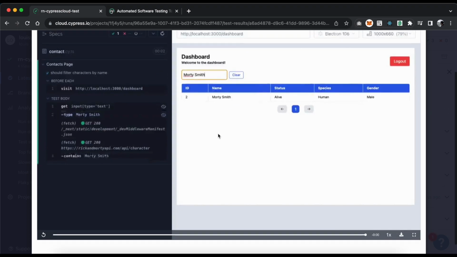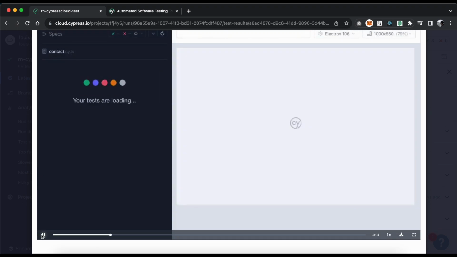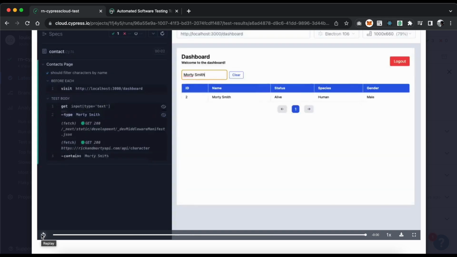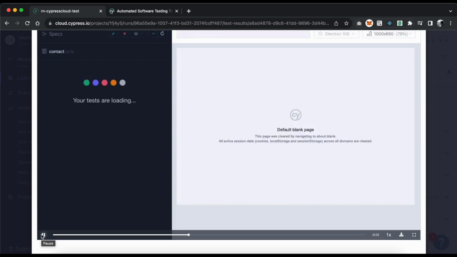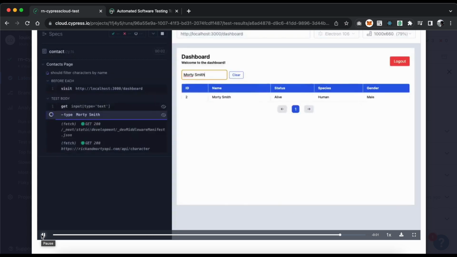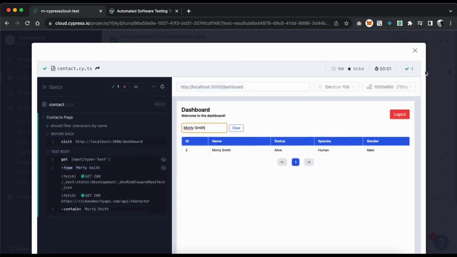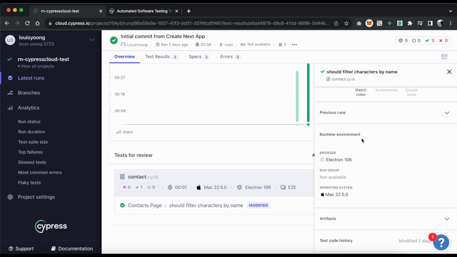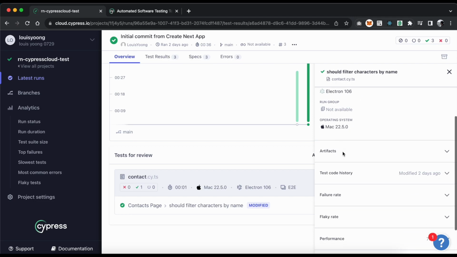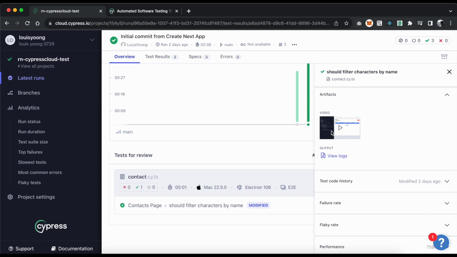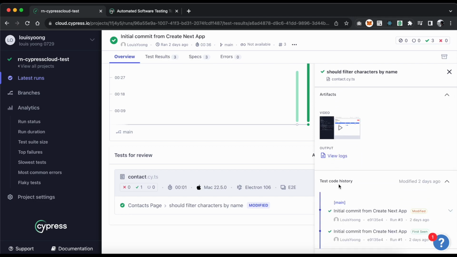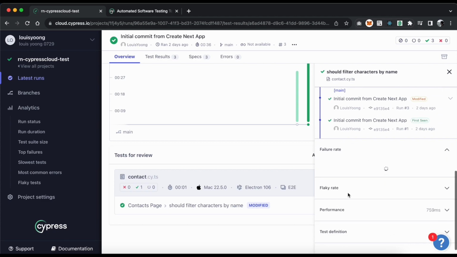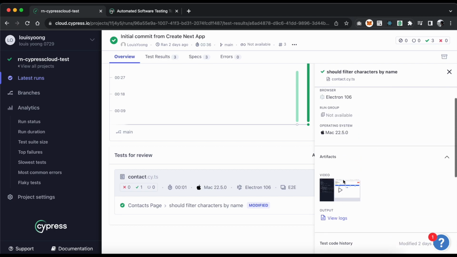Okay, let's refresh again. Oh, it's very fast. Okay, refresh again. Okay, you can see the changes and how the video is recorded. And also here you can see the runtime, what the browser is, the video, the output, the test code history, yeah, the performance, everything.